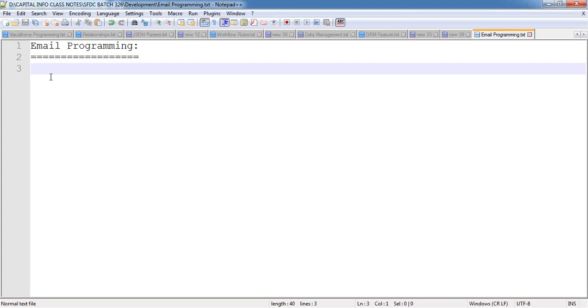But for both, the email template is a prerequisite. First of all, we have to configure the email template. It may be workflow, it may be process builder, both use the email templates to send the email notification. Because whatever subject and content you are going to deliver, we place that inside the email template. With the help of that email template, we can send the email notification to the required people.